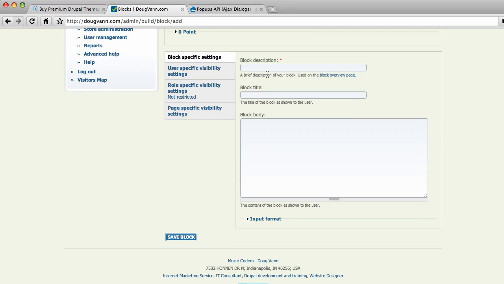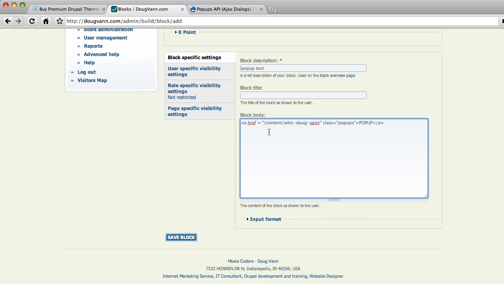and drop down here a little bit, the block description. This is for the overview page, so I know which block it is. Call it pop-up test. And the block title, I'm not going to use a block title. And in here, I'm going to simply put href equals content/who-Doug-Van. That's who is Doug Van, but Pathauto took out my prepositions. So what I have is the anchor tag. The reference is to content/who-Doug-Van, and the class equals popups. We know what that means. And the text is simply pop up. Then I close my anchor.